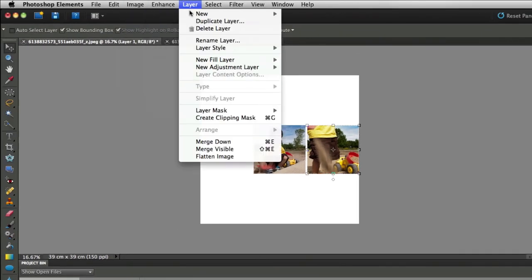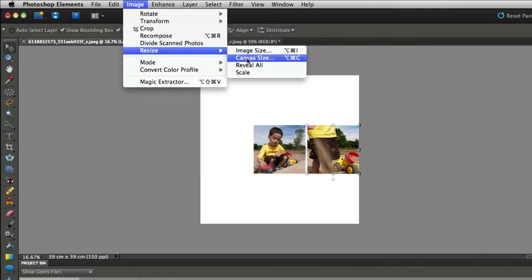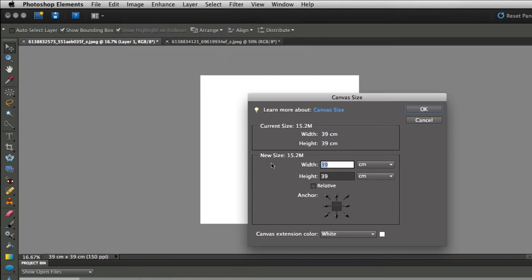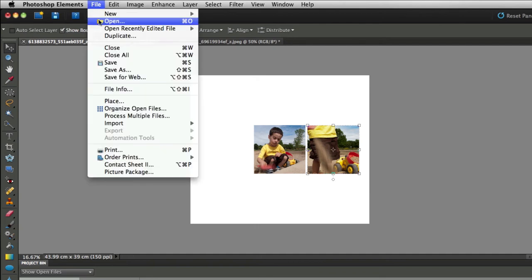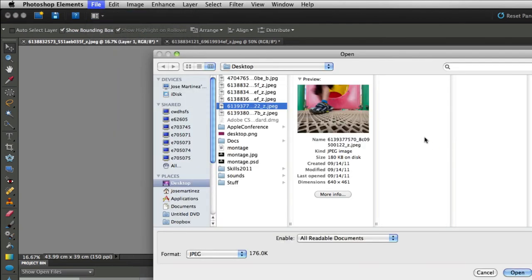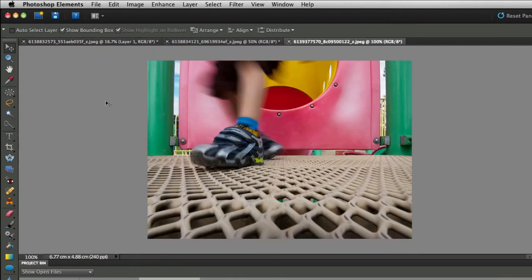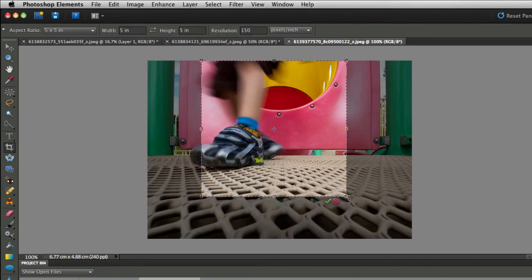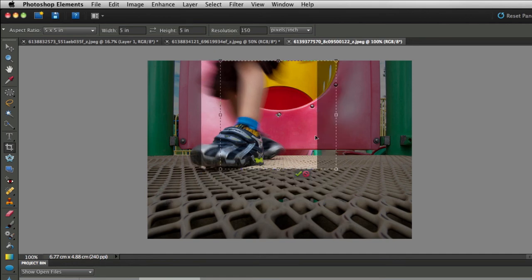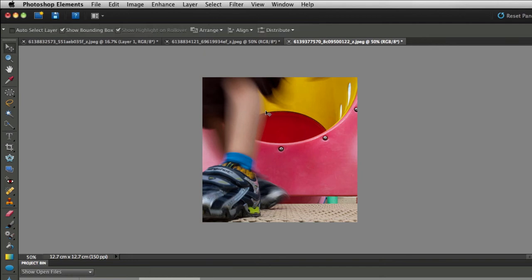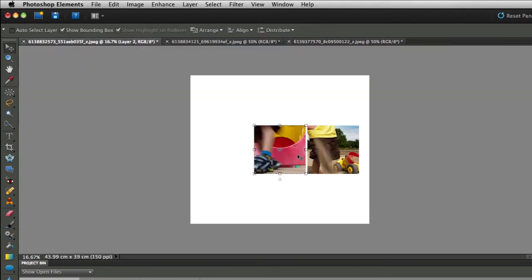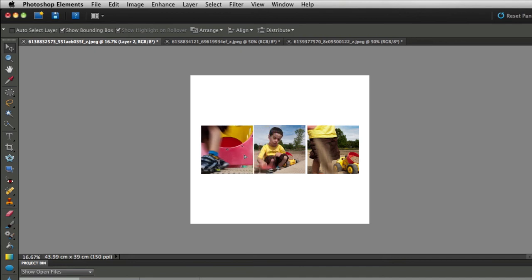Looks like my canvas isn't really quite big enough. I can resize my canvas, make it a bit wider, maybe we'll make this 44. There we go. Okay. Time to add another image. I'll open this one. Crop tool. Again, it saved my presets there. I like the yellow up here. Grab my move tool. I'm going to drag this on top. Places it right on top. I can hold shift and move it a little bit this way.